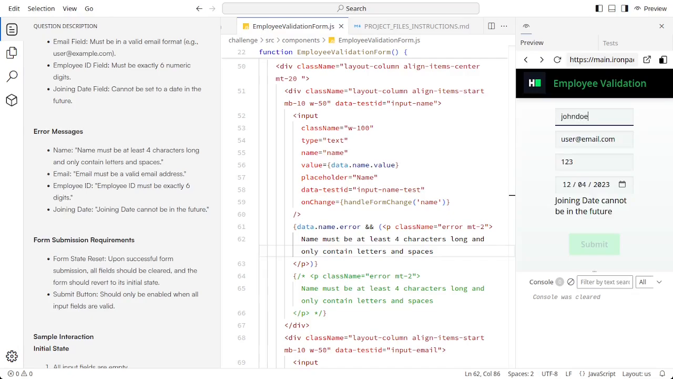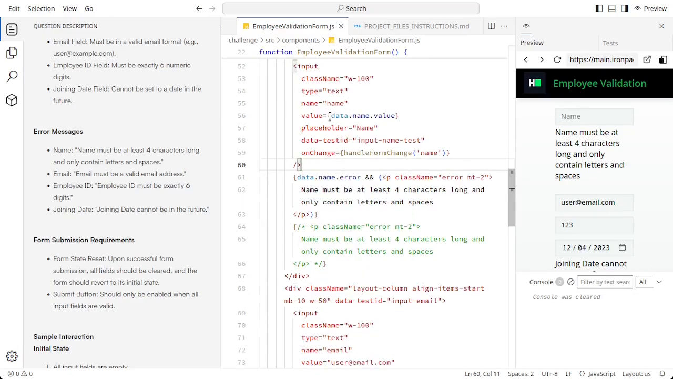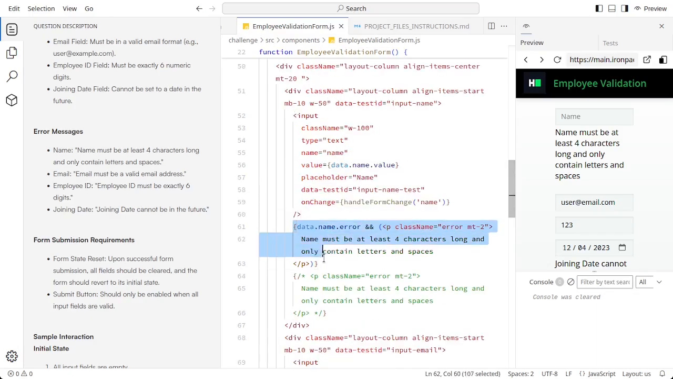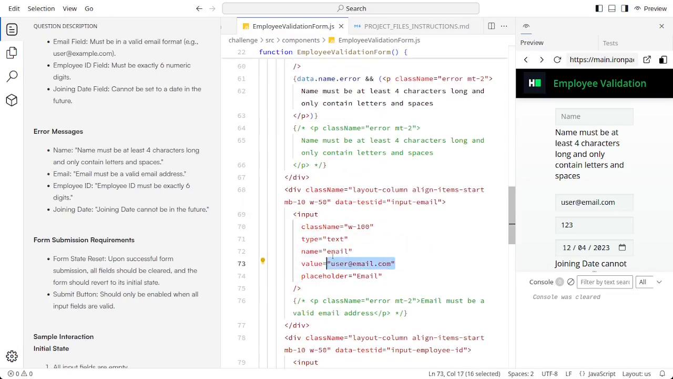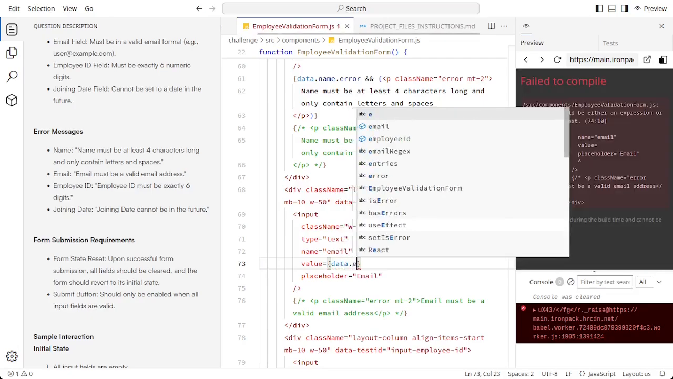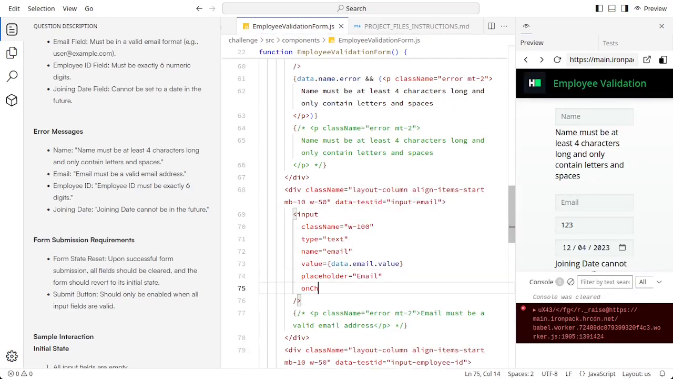John, let us use space. And also we need to apply the same value, onChange, and error message controller right here on the renderer. Let's change this to value and the onChange.